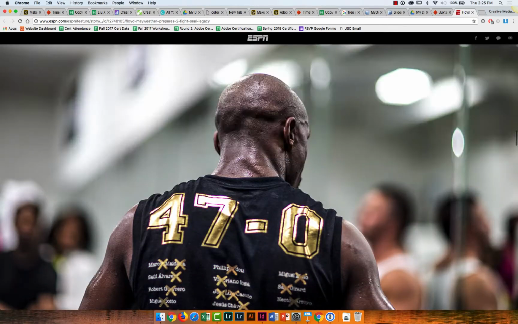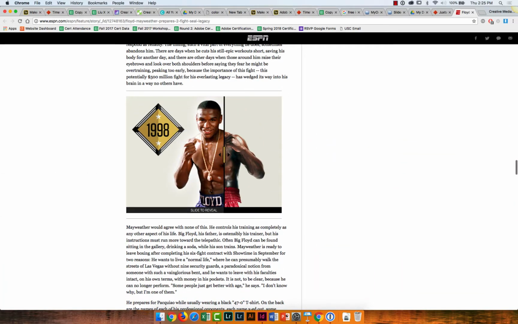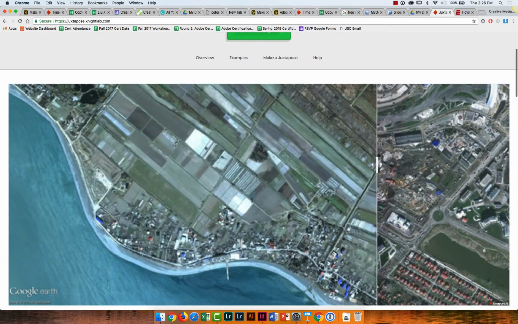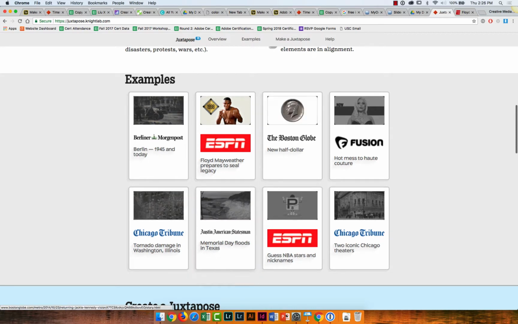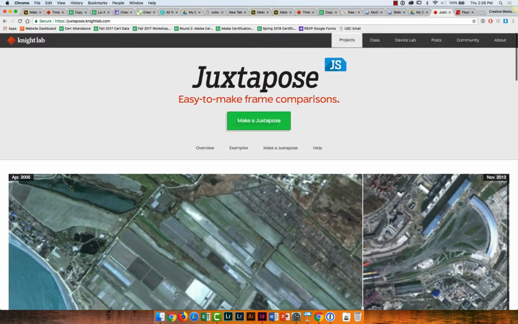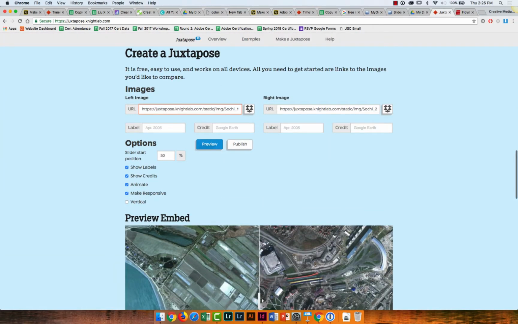Let's see, they had an interesting one. This one was funny. They did 1998 Floyd Mayweather versus 2005. So this was an interesting way to use it instead of how they have two images here. All of these Knight Lab ones have examples that you can look through and see how they used it. All you have to do is have two images. You could upload them to Dropbox or something, preview that, and publish them.